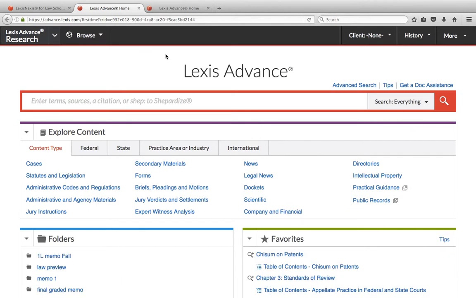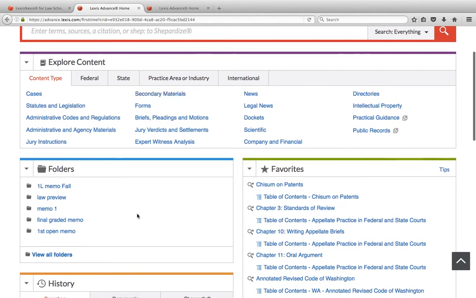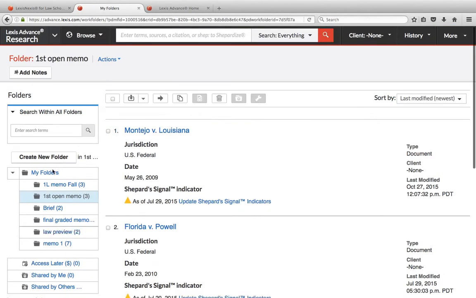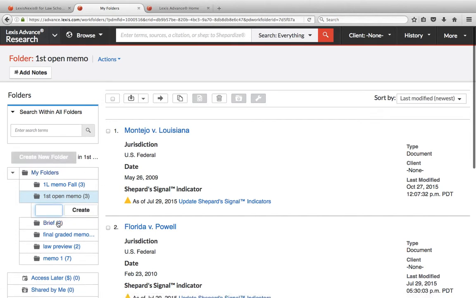All right, now before we get started, we're going to create a folder. Why should we create a folder? Well, as I mentioned, this is just the beginning of your research on this project. So I want you to be able to come back to your research quickly and pick up where you left off. So here I've created my folder, First Open Memo. This is where you would create a new folder. And here you can also create subfolders. So while I'm in this folder, I can create a new folder and have a new issue if I need to.